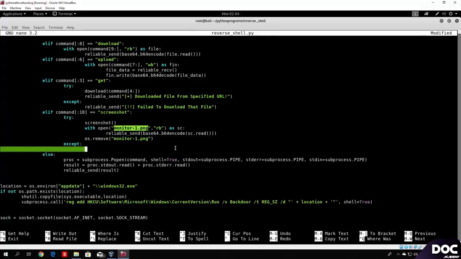And in the except clause, what we want to do is reliable_send, and let's send a string that will say failed to take screenshot. Why are we sending the string? Basically, if we fail to take the screenshot, we will get prompted with this string, failed to take screenshot, and then we will know that the screenshot function doesn't work on that target.